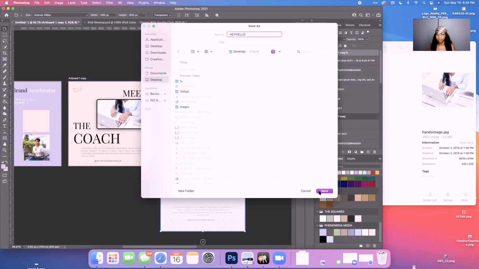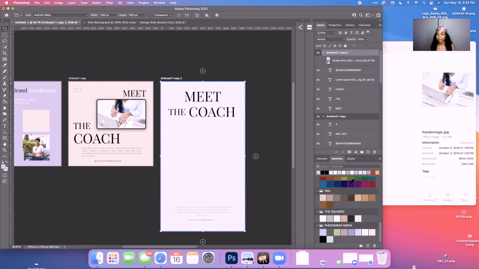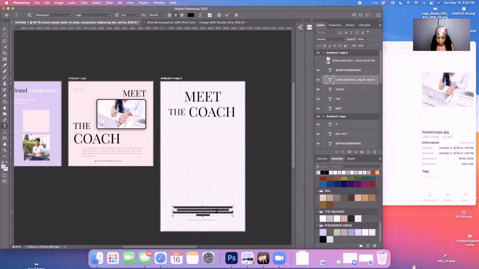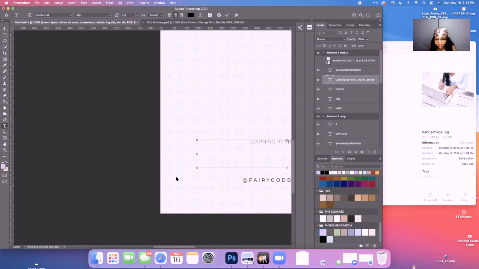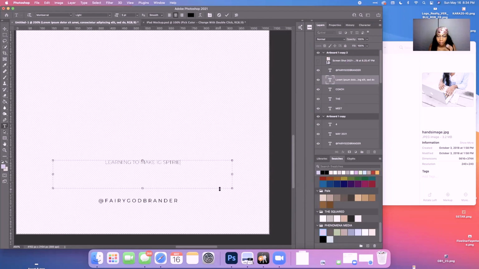So, hey, hello, save. Actually, I'm going to put a little caption on here. Learning to make IG story. It's harder to read now. Background is on. Learning to make IG story assets during PBA.